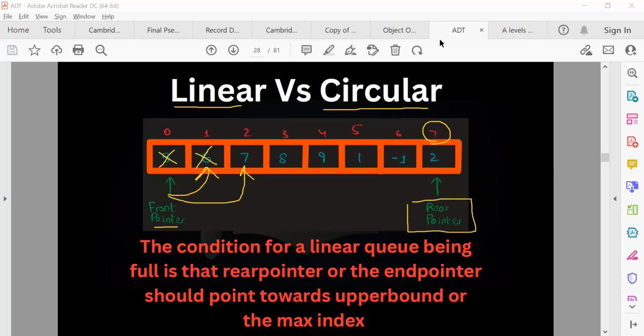We have to use a variable called queue length, and that queue length counts how many elements are still in the queue. Based on that, we decide if we are able to insert more elements or not. So we always have a queue length, and we always check if it is the same size as the array or not.